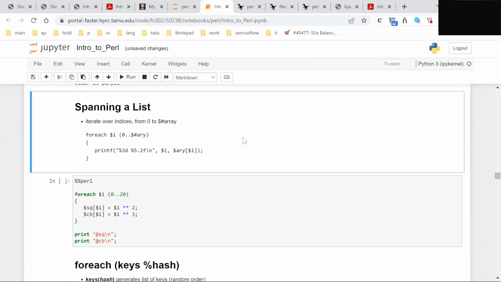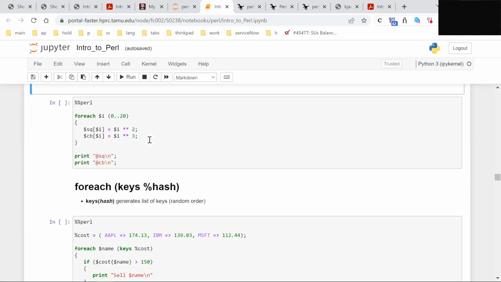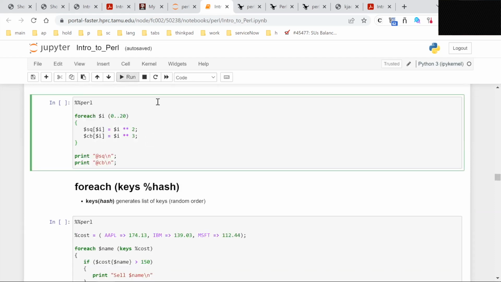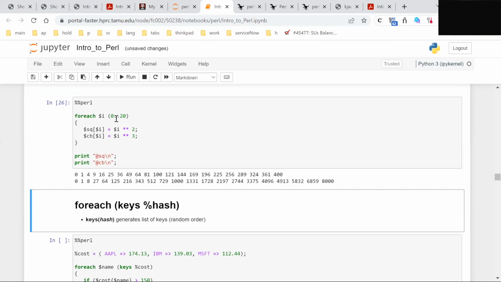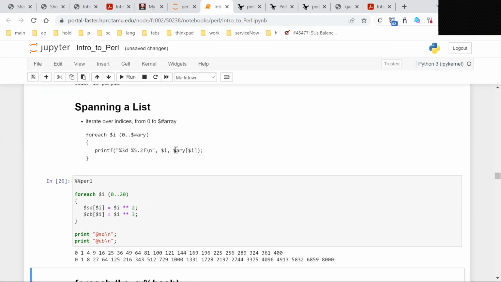All right. If I want to go through all of the indices within an array, we saw before with the range operator, the .., I can just say foreach $i, and then you start with 0 and you go up to the highest index of the array, and then you're going to do some operation. So here I go from 0 to 20. Oh, this is not actually using the array.